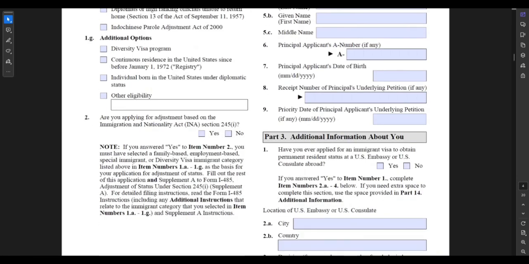Moving on. Question 2 in part 2 is very important, and this one asks if you're applying for adjustment of status based on the INA section 245(i). Now, I already have a short video on YouTube explaining how to answer this question.